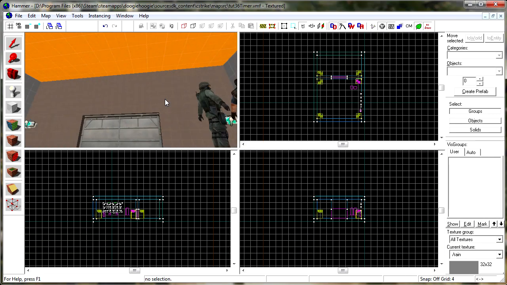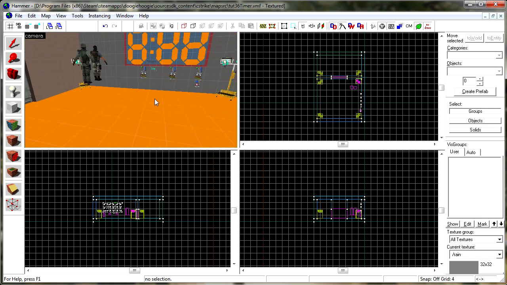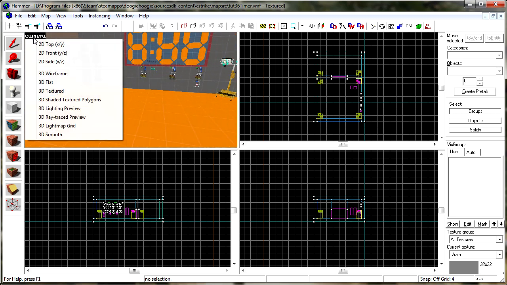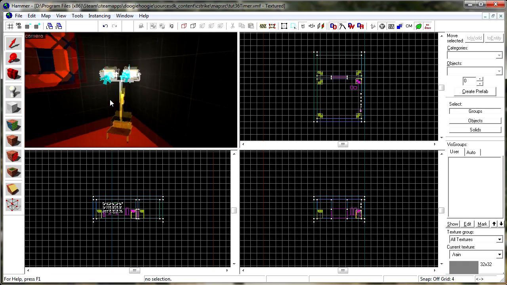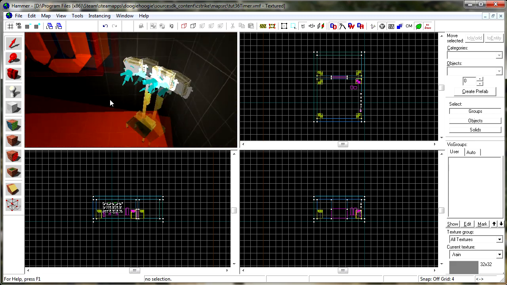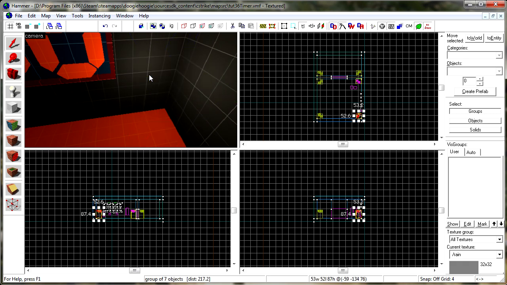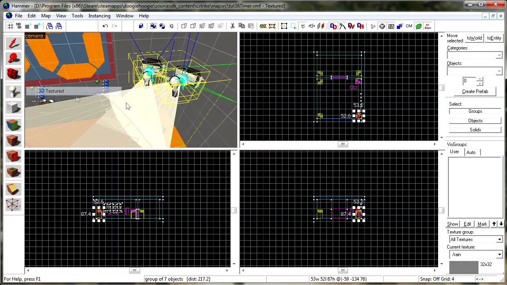Another new feature that we have is a lighting preview in the map. So to get to this, you just go to camera and then lighting preview, and it will give you a real-time lighting preview. Now if you try to change a light, it gets rid of it. You cannot change these. You cannot change it in real time.